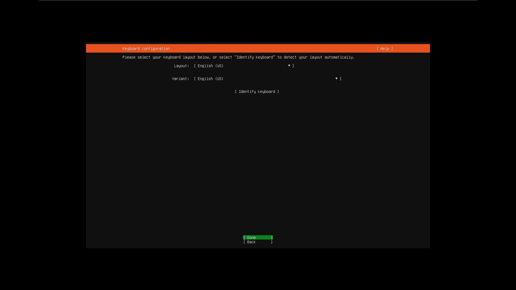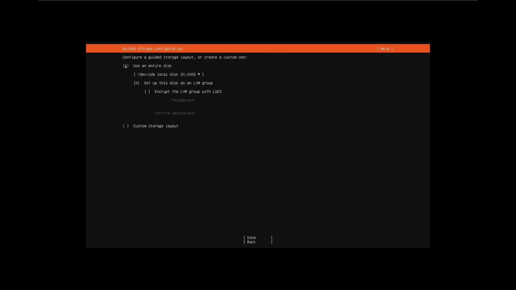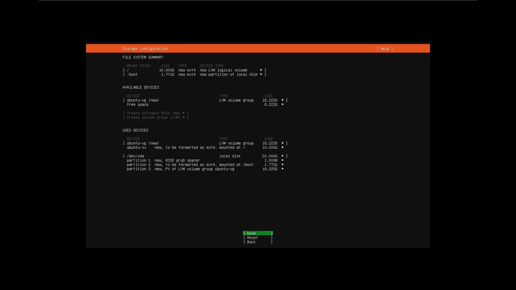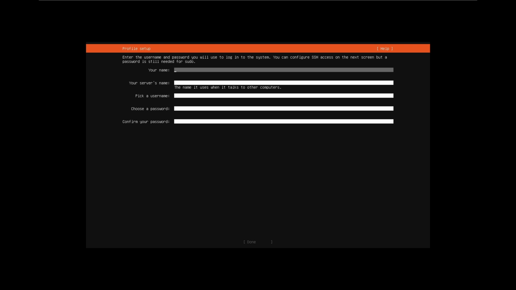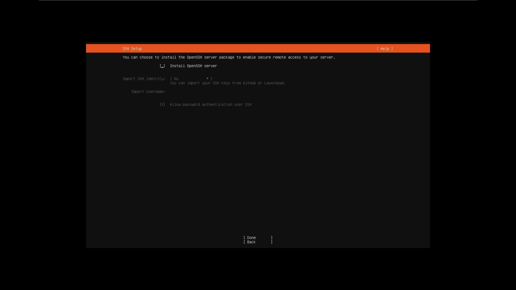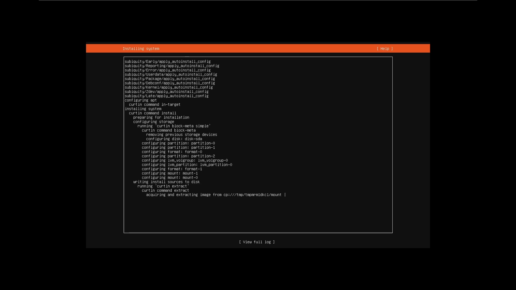So what we want to do is select English, go through, just say yes to everything. Yes, yes, yes. Yes, do whatever you want with my operating system. This is the only virtual machine that's going to get removed after the fact. Yes, yes, I'm sure I want to continue. Ubuntu, Ubuntu, Ubuntu. No, I don't want SSH server, just carry on. And we're done.